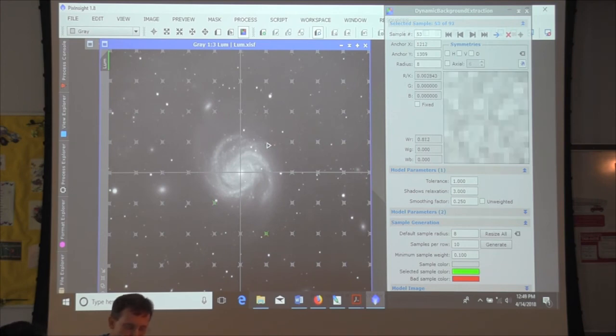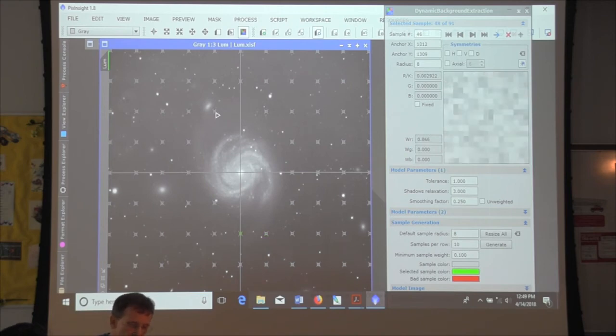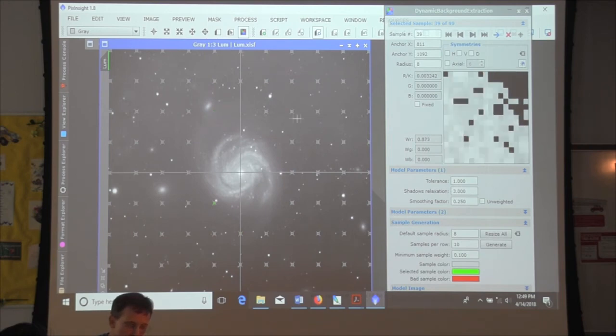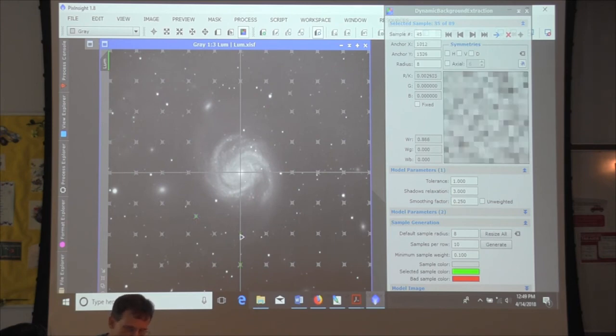Because what you're telling the computer here is all of this stuff is background. And I can see that there's halo from the galaxy over these sample points. I can either delete them like this, or I can grab hold of them and drag them and move them somewhere else. So I'm going to move some of these sample points off, and I'm going to delete some others because I just don't need those ones.